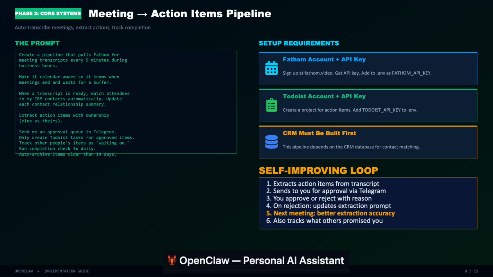When you eject an action item, it asks why and updates its extraction prompt. Next meeting, it's better. It also tracks what other people promised you so you know if they followed through or not. You need the CRM built first. This pipeline depends on it for contact matching.